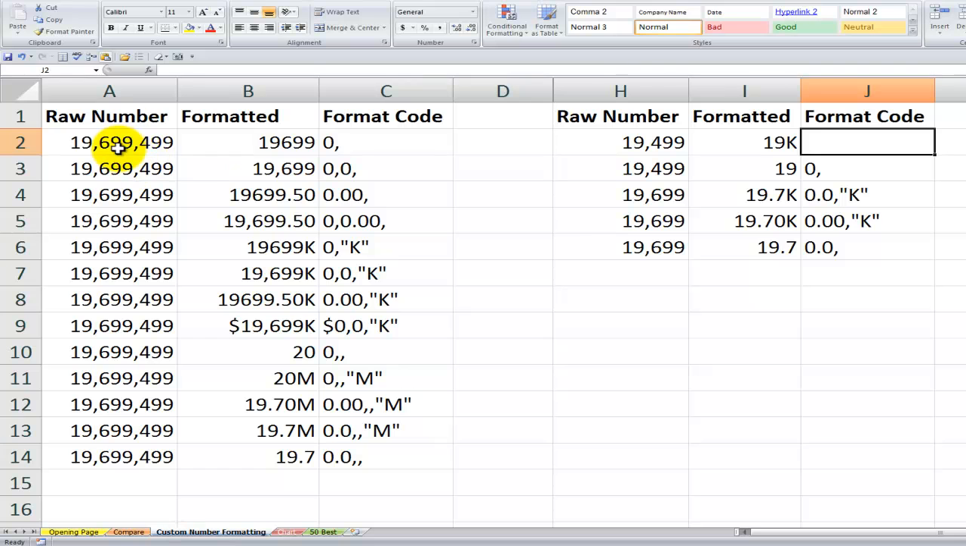And if you are watching this, I want you to pause the screen. You might want to take a screen capture. What I have over here is a raw number, tens of millions of dollars, $19,699,499. And I've used these formatting codes to produce this result. So here's the data and here's the information that I wish to communicate to my audience.